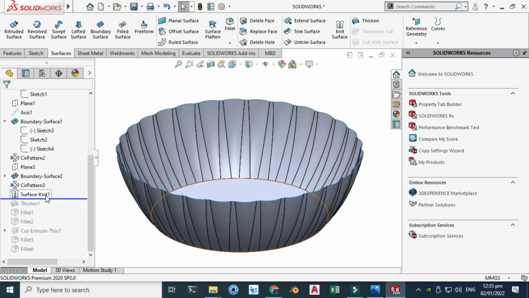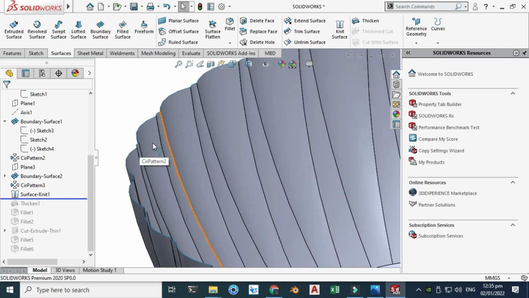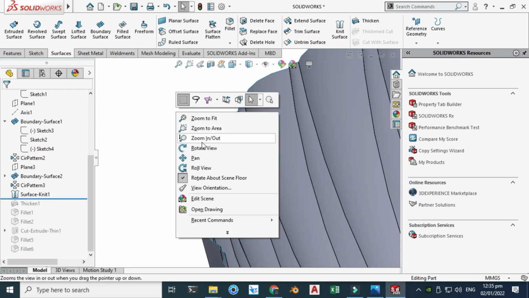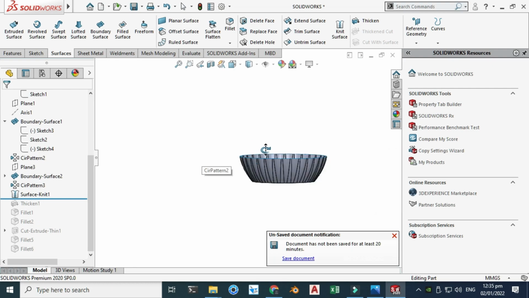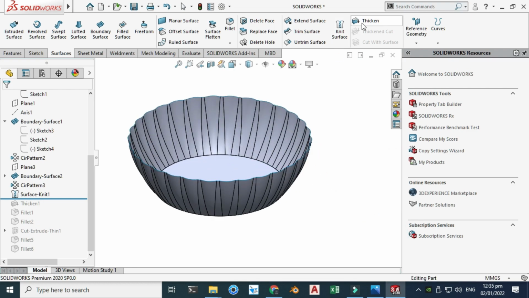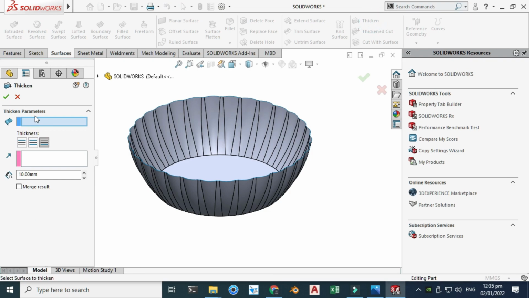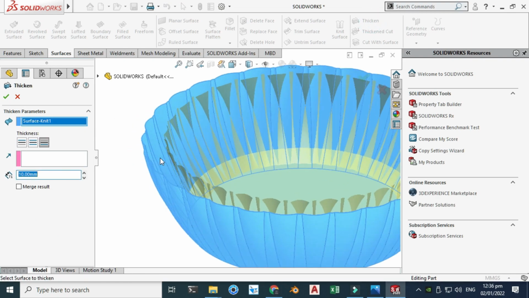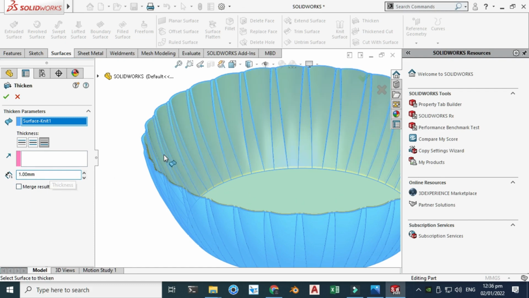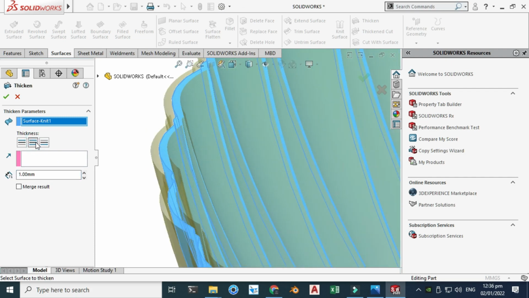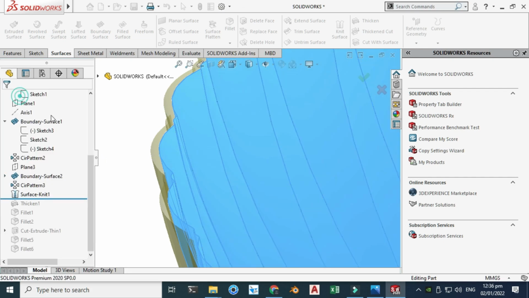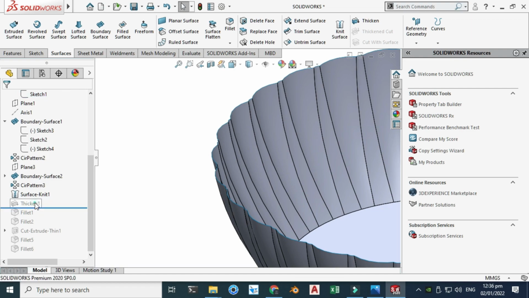Now I can apply any feature, right? After giving it the knit command, now I can make it thick. You can see that a surface has no thickness, so I have to give it some thickness, right? You can see the thicken command here. Go to here and select this, and now you can see 10 millimeter thickness. It's very big. 1 millimeter thickness, and you can see the preview. You can make it mid plane thickness, or inward or outward. Okay, let's cancel this and go to here.